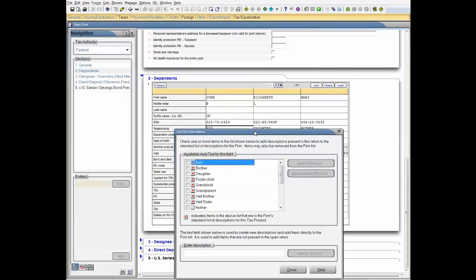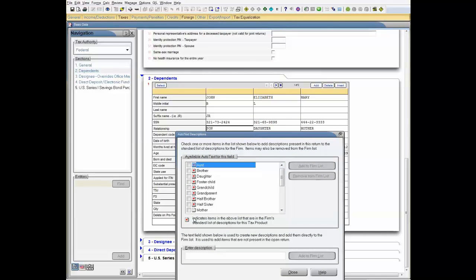You can add your own descriptions in the Enter Description box at the bottom of the dialog and click Add to Firm List. A moment ago, we checked the boxes for several descriptions already available in the return. For our example, if the taxpayer can claim his mother as a dependent, for electronic filing, mother and father are not valid relationship descriptions. We can add parent as the valid description by typing the word parent in the Enter Description field and clicking the Add to Firm List button.